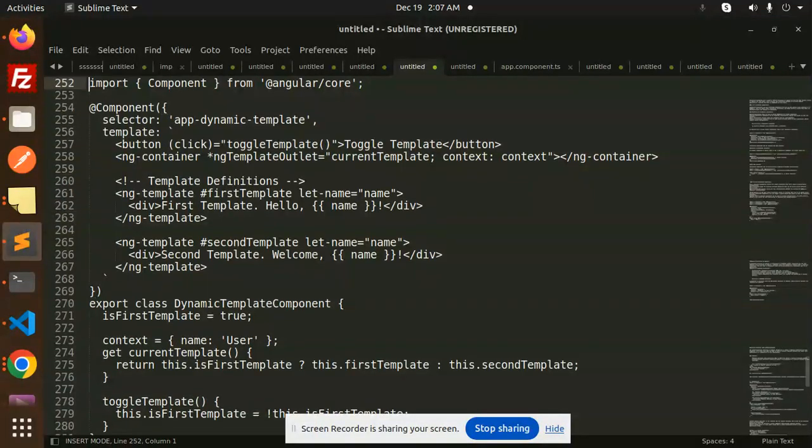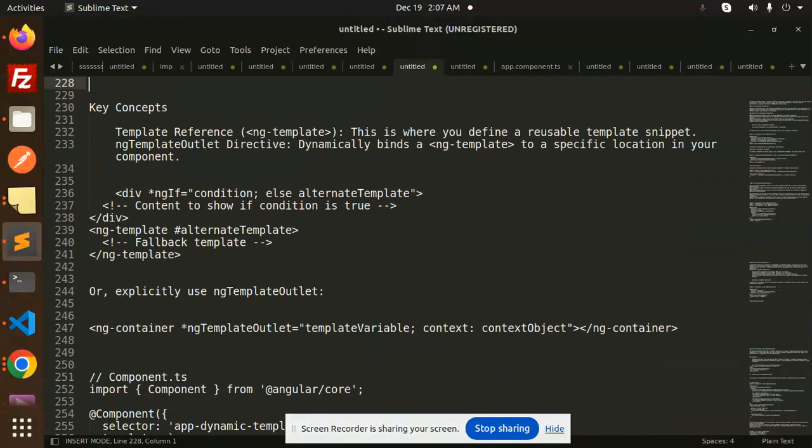Today we are going to learn about how we can use the ngTemplateOutlet in our Angular project.